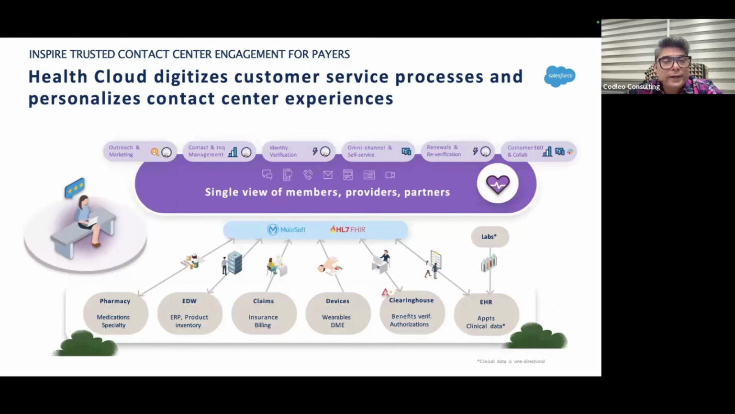Now, if we look at it from the payer side, the insurance company side, definitely it will be contact and inquiry management, outreach and marketing, which is through the Marketing Cloud. Identity verification, whether the person who is taking the claim is the same person or not. Then omni-channel and providing self-service to these clients as well. Renewals and re-verification of their insurances, and then customer 360-degree and collaboration.